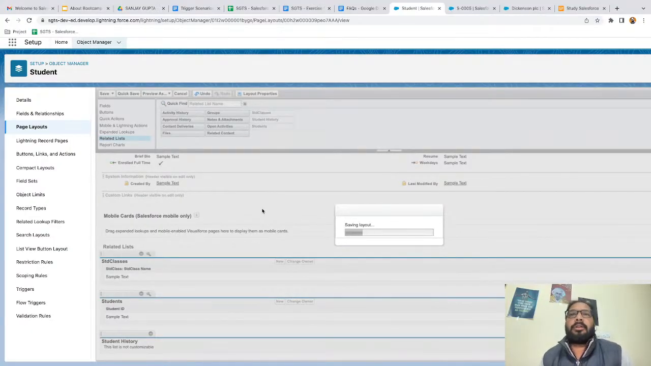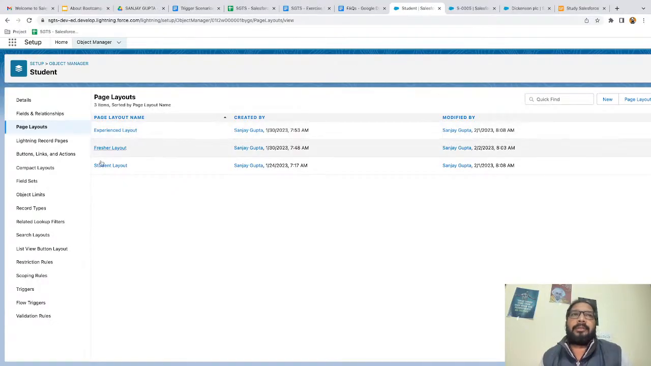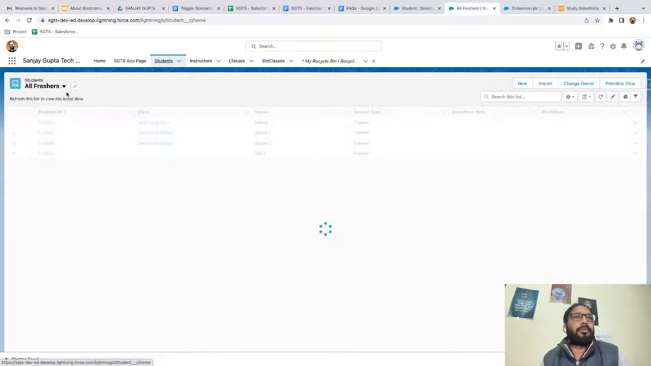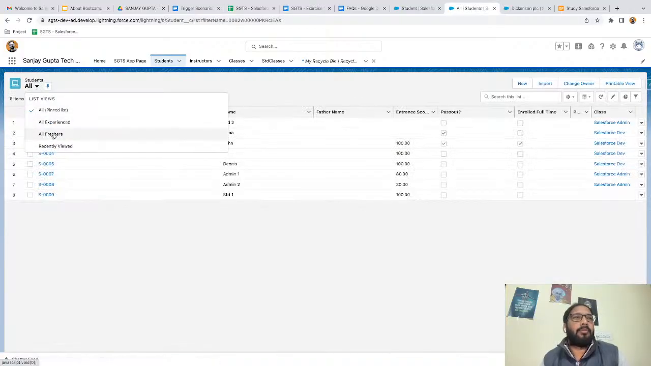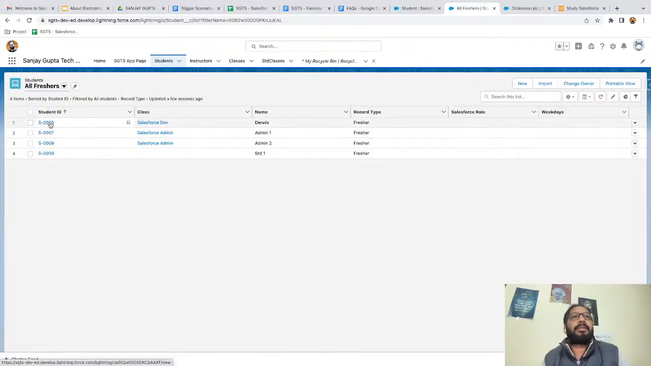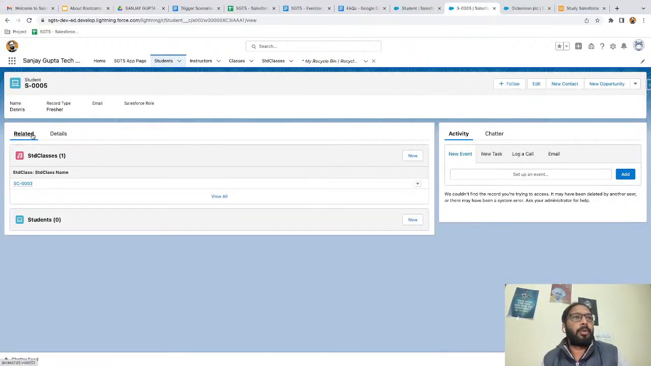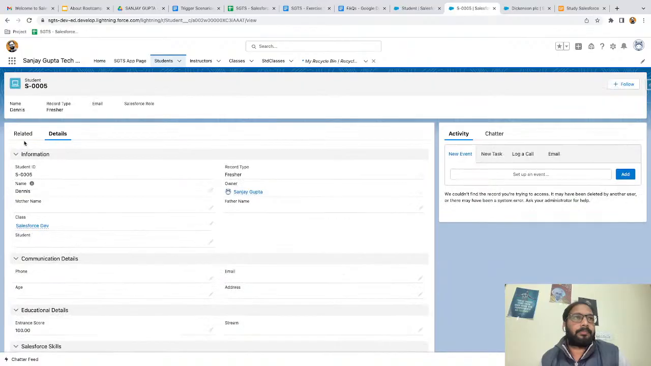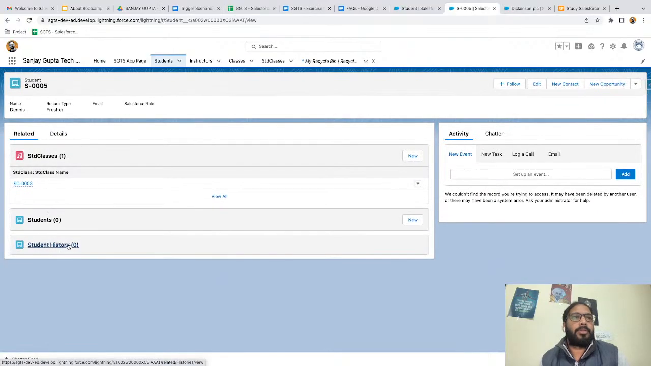If you want to place it on experience layout or student layout, like we have three layouts, I just modified this fresher layout, right? I didn't modify experience and student layout, right? So what I need to do, I need to go here and from list view, I'm selecting all freshers and I'm selecting this 05, moving to related and refreshing the page. So here you will see student history related list under related. So you can see now we have three related lists.